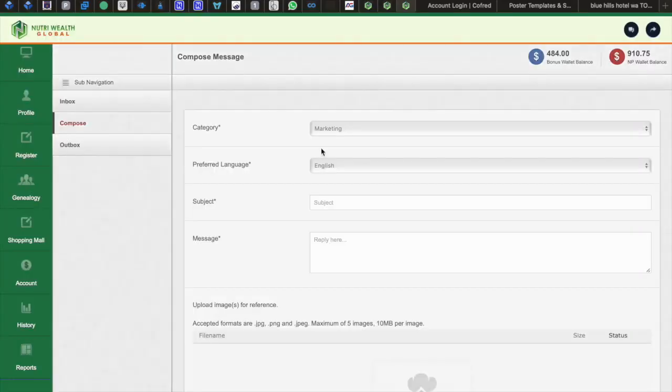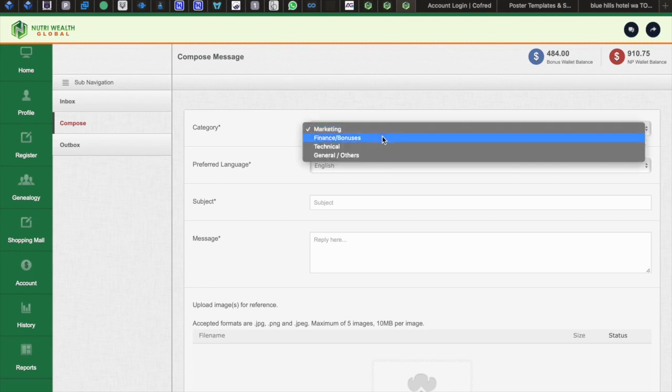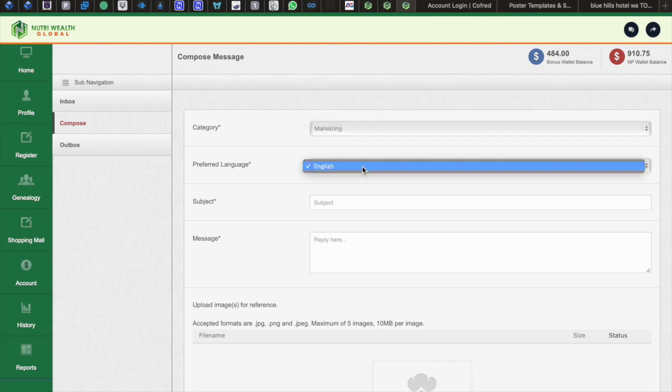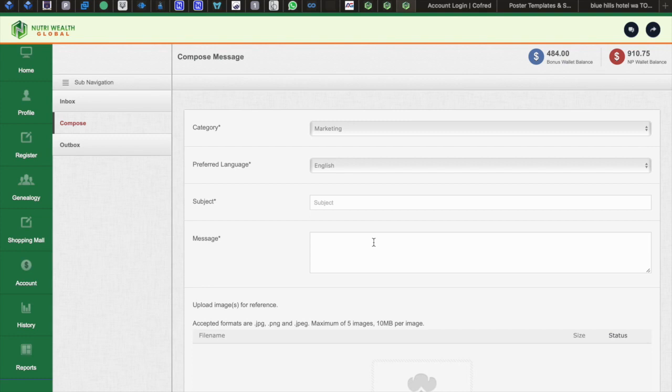I can come and compose a new message. What's the category of the message? Is it marketing related? Is it finance and bonuses related? Is it technical related, or is it general or others? What language am I using? Preferably English. The subject. What is the subject? What's the issue here? Wrong username used during registration. What else? What's the problem? Just enter the heading there. Come and type explicitly the message there.